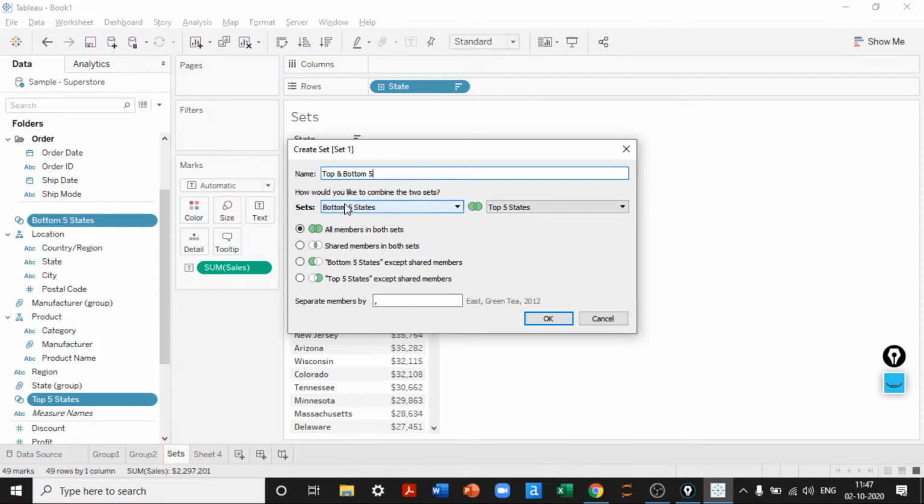Then what is the type of combination that you want to create? All members in both sets, or only the shared members in both sets, or bottom five sets except shared members. This is non-join, sorry, unjoin. And then this is left unjoin, this is right unjoin. So basically the members in the right table will be given except the shared members. If Wyoming is present in both the sets that we are trying to union, in that case Wyoming will be left out. That is what left unjoin and right unjoin do.